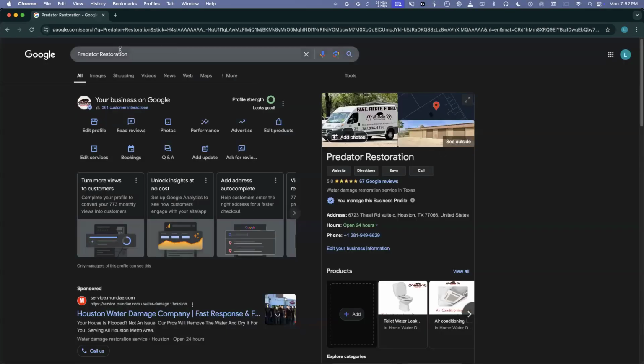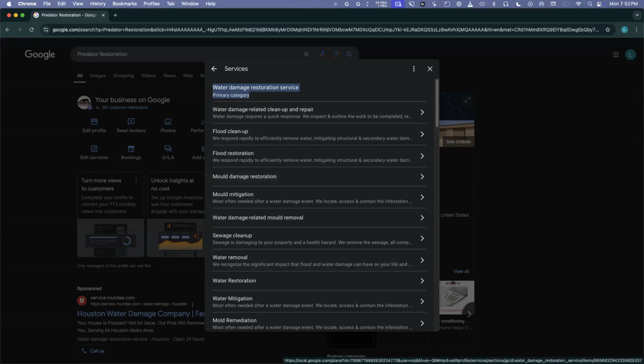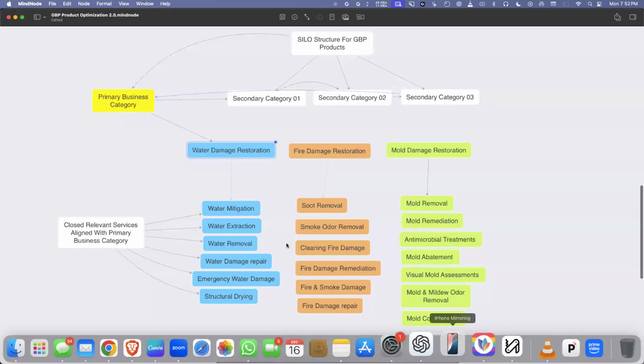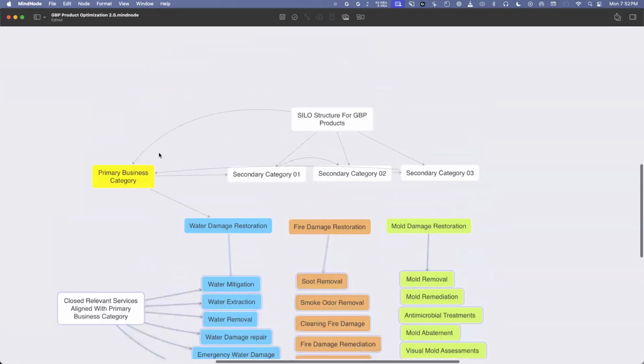So I just need to get the list. Let's say under the water damage restoration service, you can see the primary category. I need to grab some of the services which are most important for my client. So we got a list here of all the services which come under water damage restoration. I also did the same thing for fire damage restoration and mold damage restoration. I got a list of all these services which are more important for me. Now, my goal is to arrange all of them according to the silo structure.